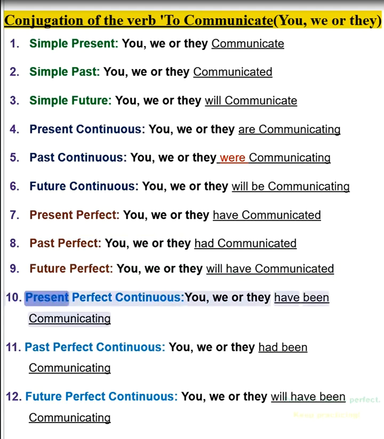10. Present perfect continuous, you, we or they have been communicating. 11. Past perfect continuous, you, we or they had been communicating. 12. Future perfect continuous, you, we or they will have been communicating.